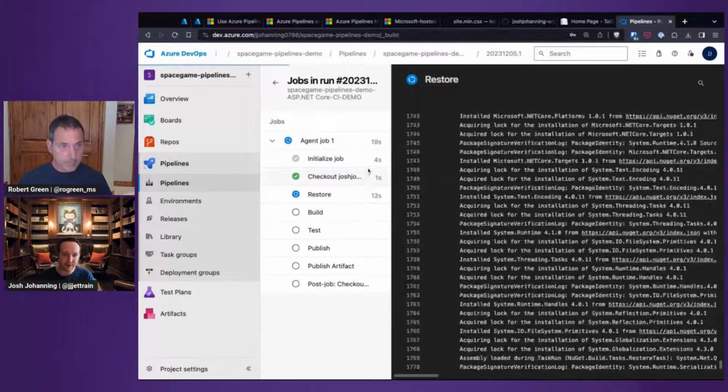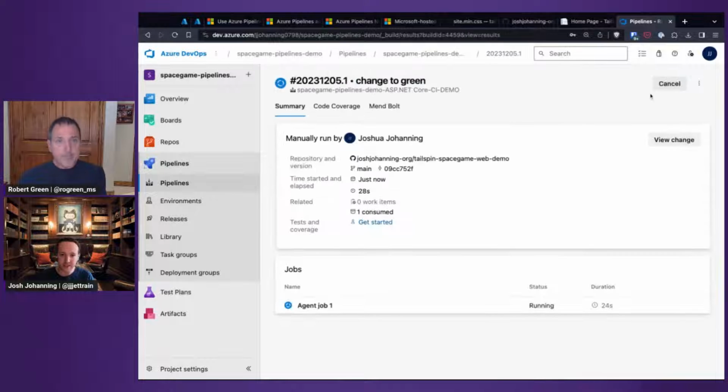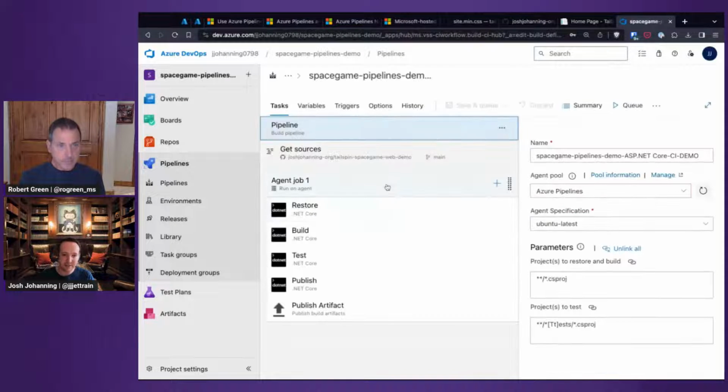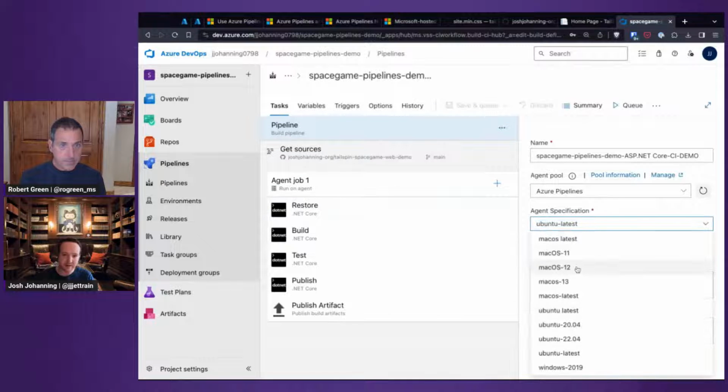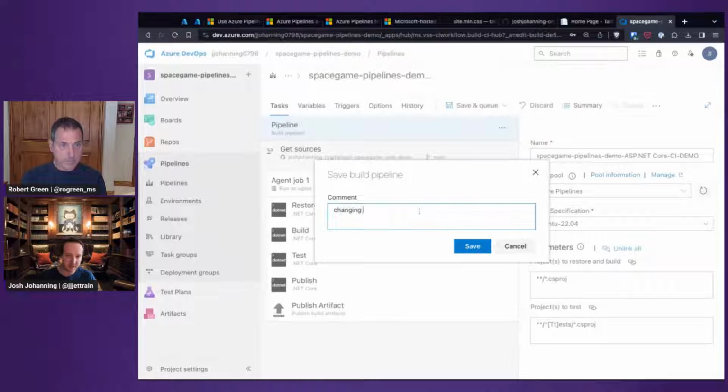While this is running, I want to show you something. I'll make another quick change here. I can click edit on this pipeline, and then I want to change this, let's say I change it to Ubuntu 22.04. So I'll save this again, changing the agent.